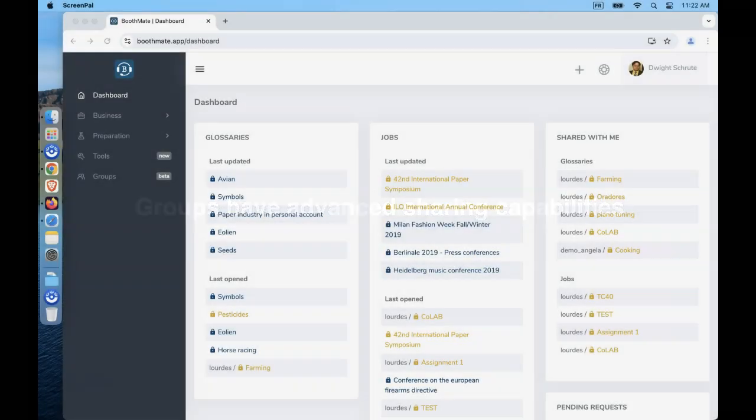And an organization, in addition to providing access to the group's database or glossaries, can provide a full professional subscription to some members so that they have their own glossaries and database paid by the organization. So let's dive in and create our first group.